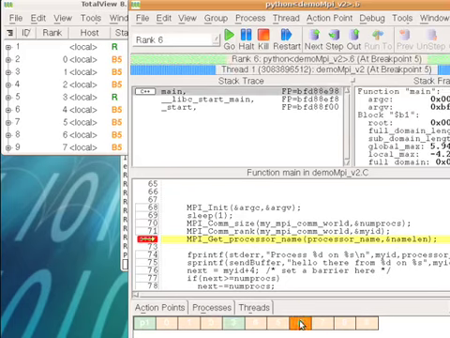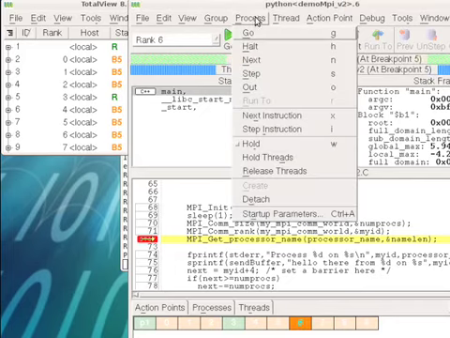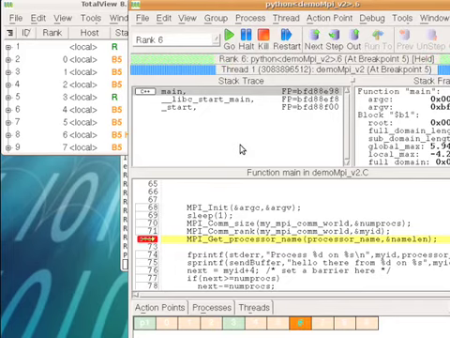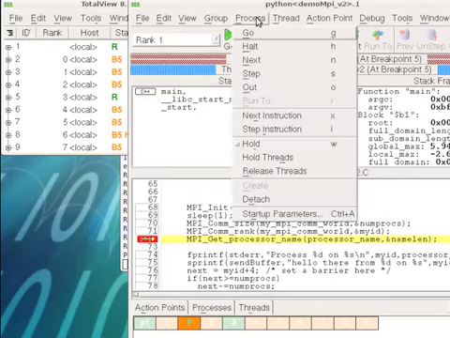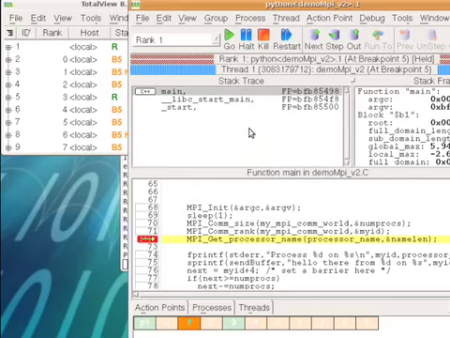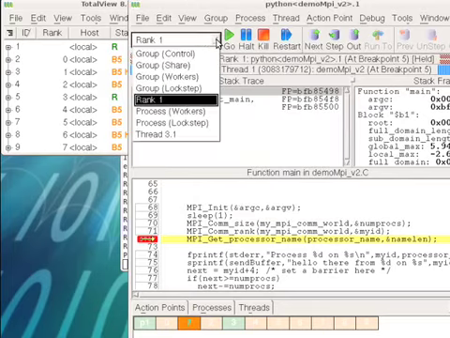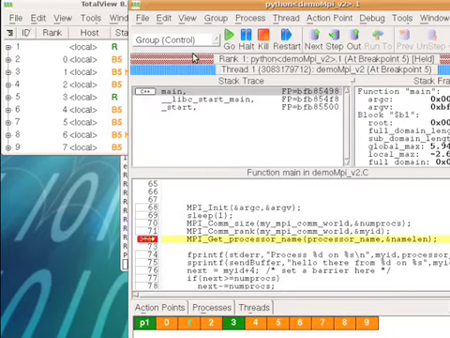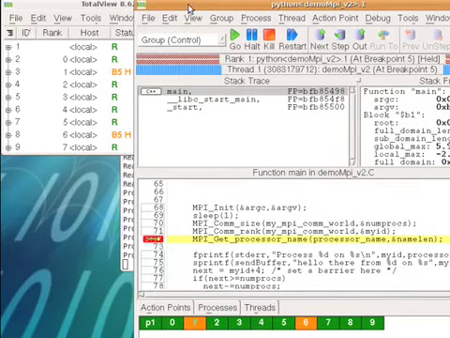Another ability with asynchronous thread control is the idea of holding a process. In this case, we refocus to process 6 and select hold from the process menu, and we do the same for rank 1. Now we put the control back to the group and hit Go, and as you can see, the held ranks are held back and are indicated this way in the root window.